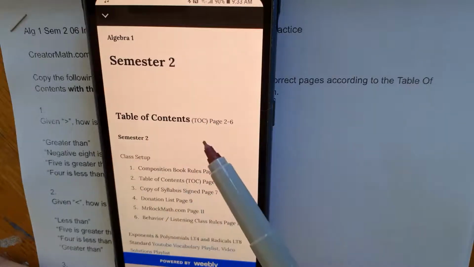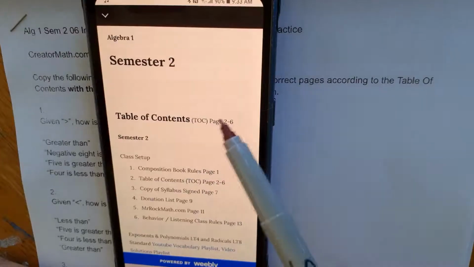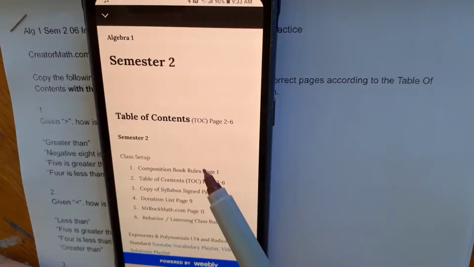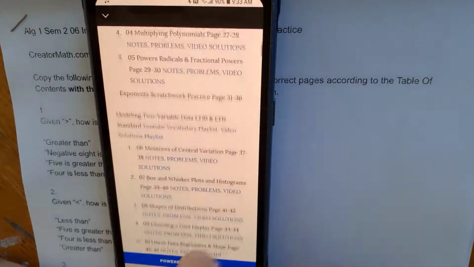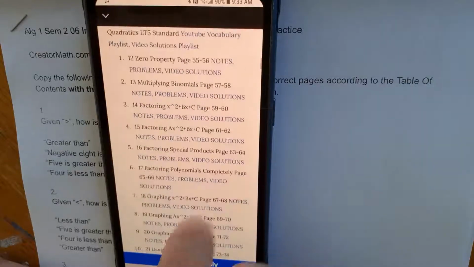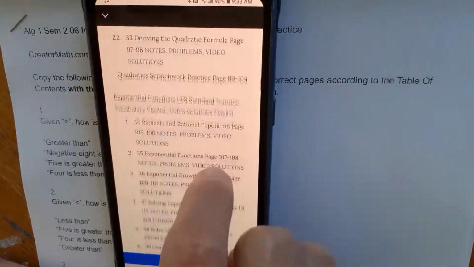It's so important to me, this table of contents, that I ask you to copy it in its entirety onto pages 2 through 6 of your composition book. Why? Because it has all the page numbers of where everything goes in your comp book. Please write that in. If you haven't done it already, stop what you're doing now and get that done.